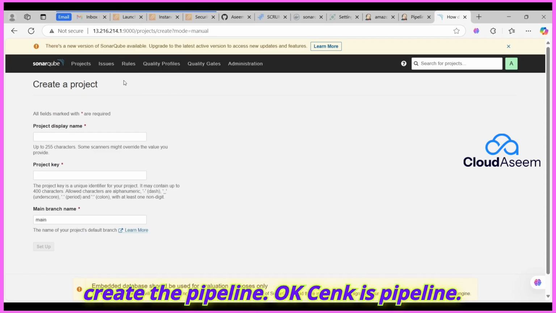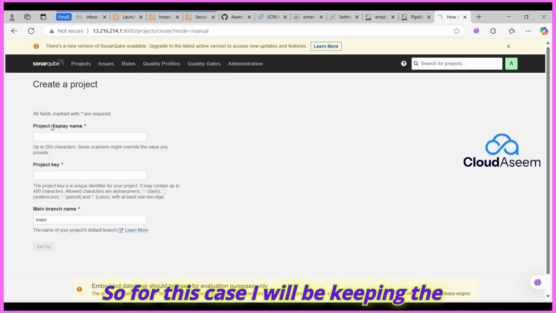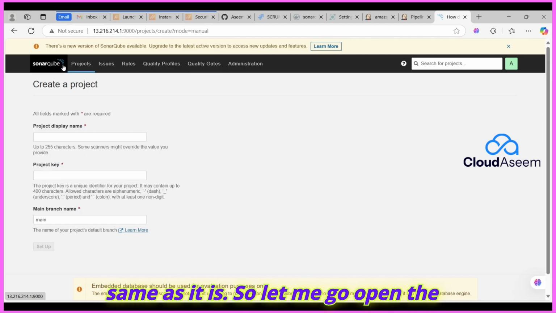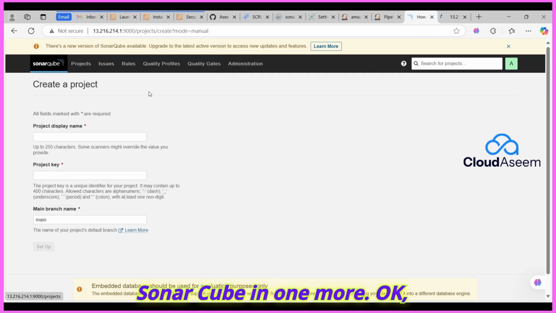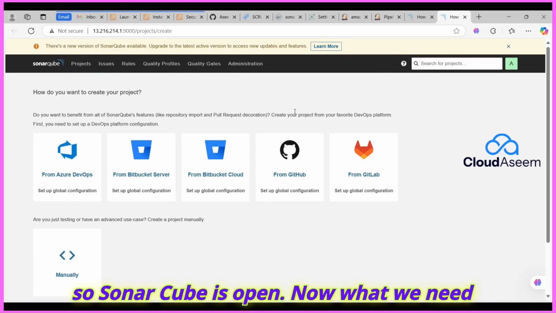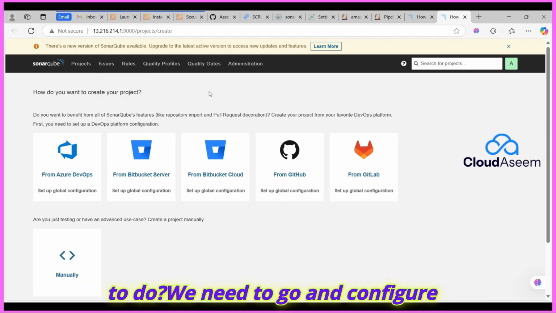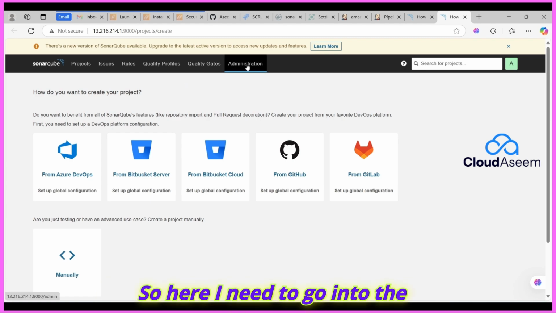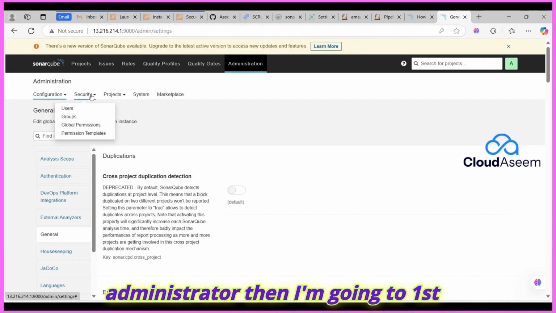Okay, Jenkins pipeline. For this case I will keep it the same as it is. So let me open this SonarQube in one more tab. Okay, so SonarQube is open. Now what we need to do is go and configure SonarQube, right? SonarQube token. So here I need to go into the administrator.